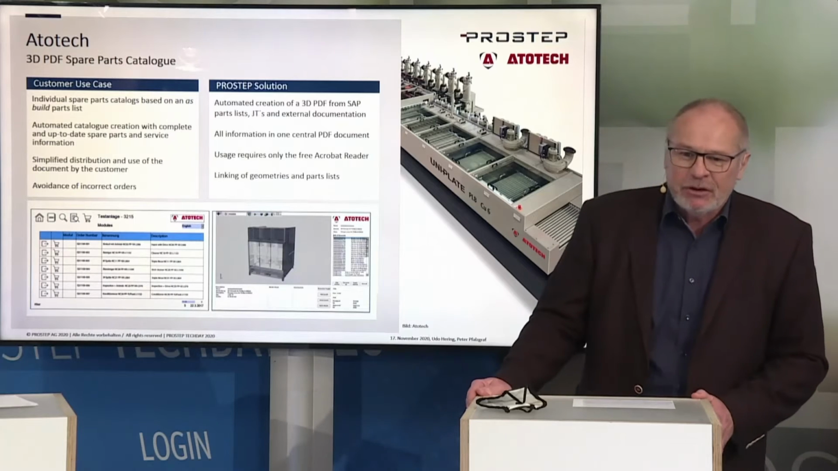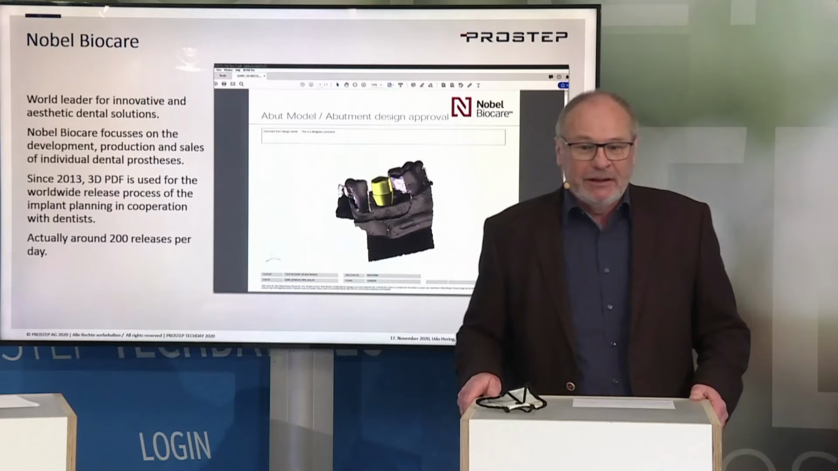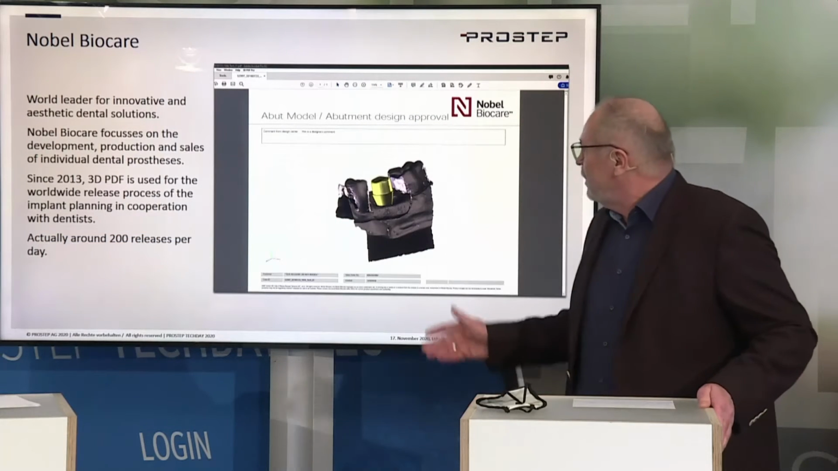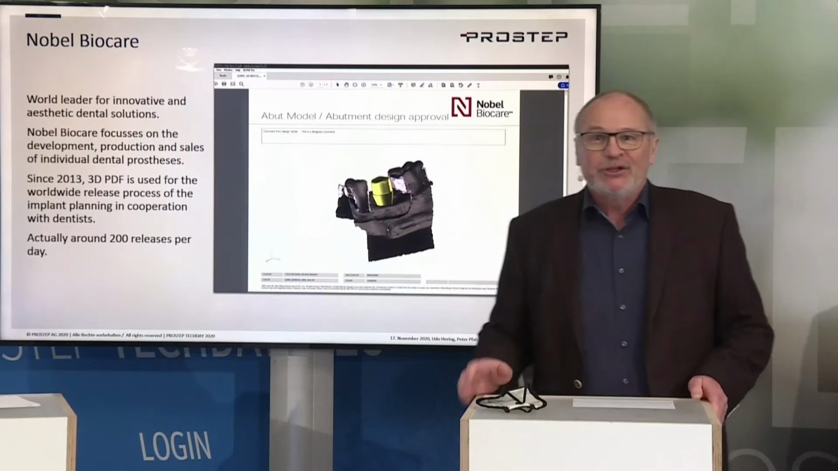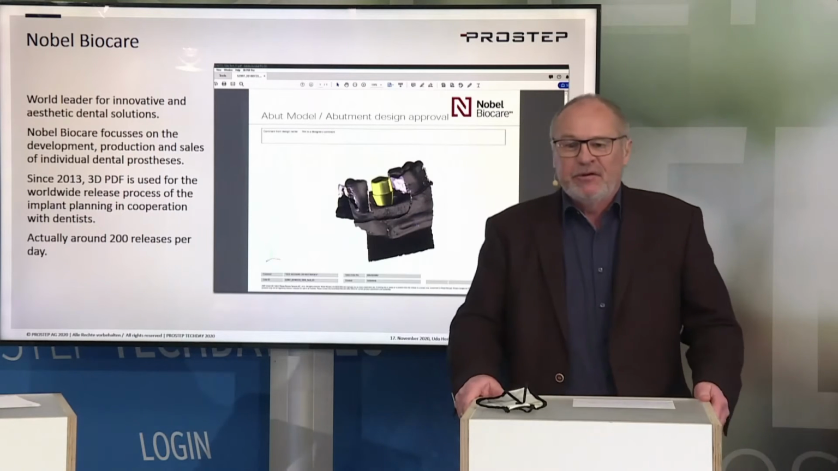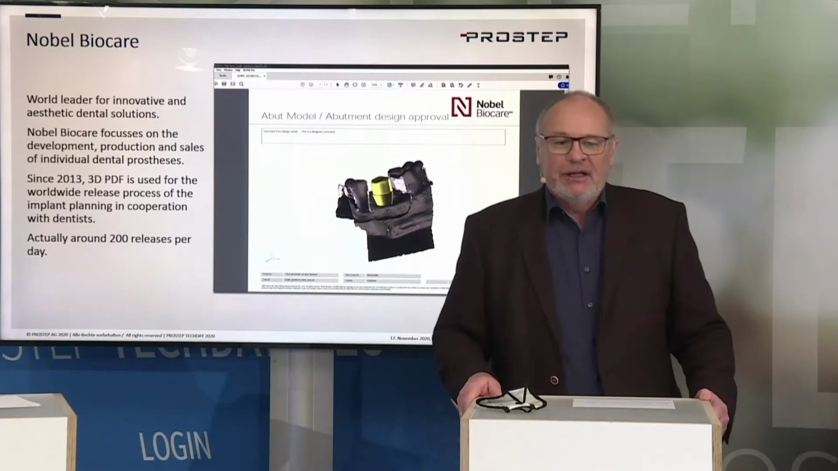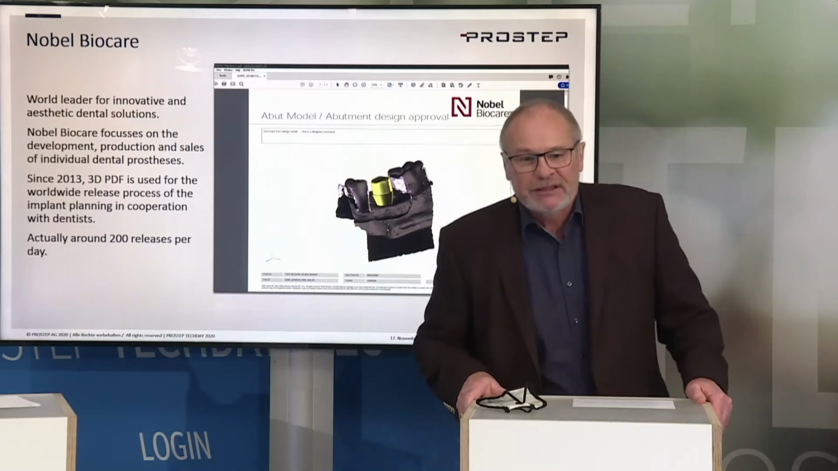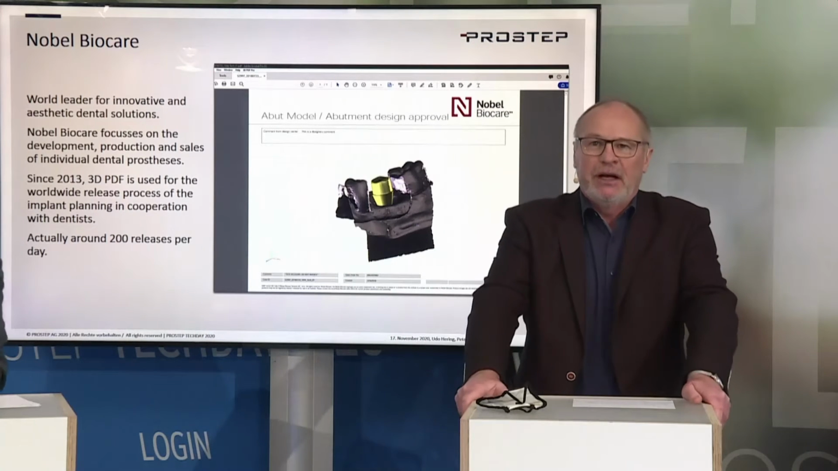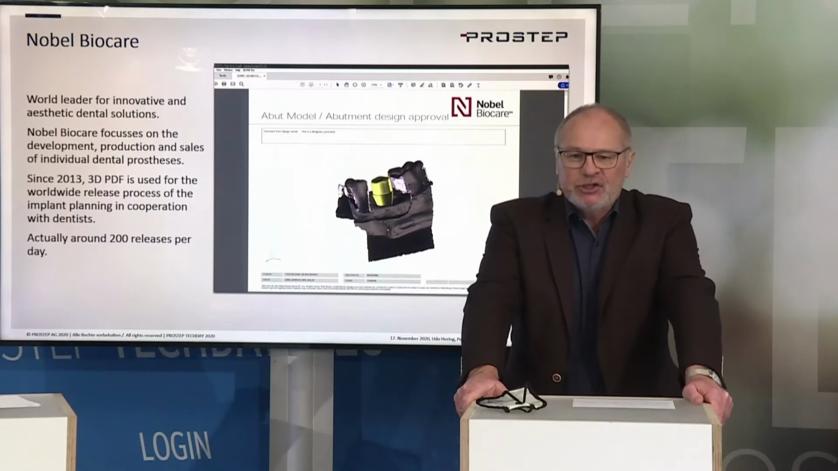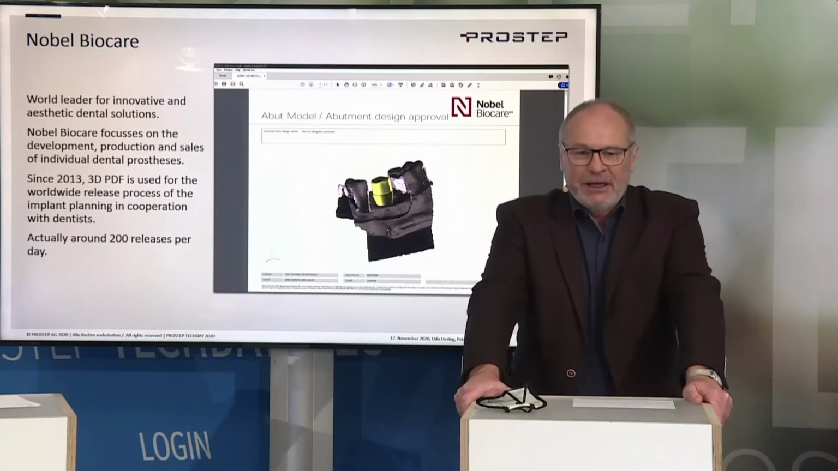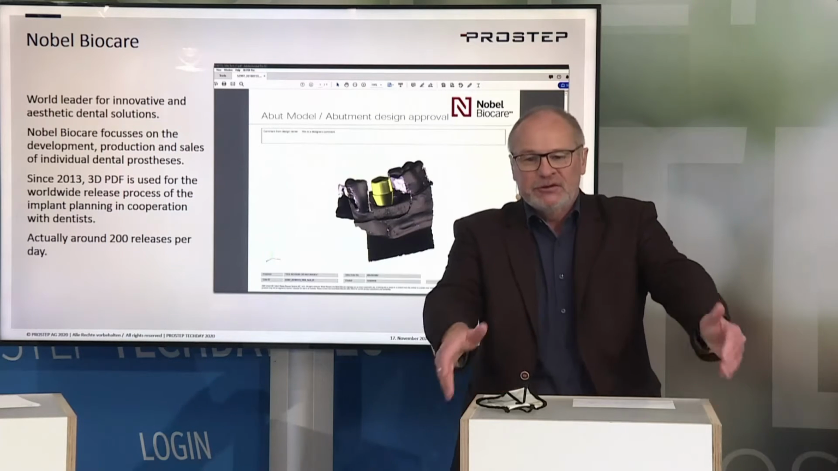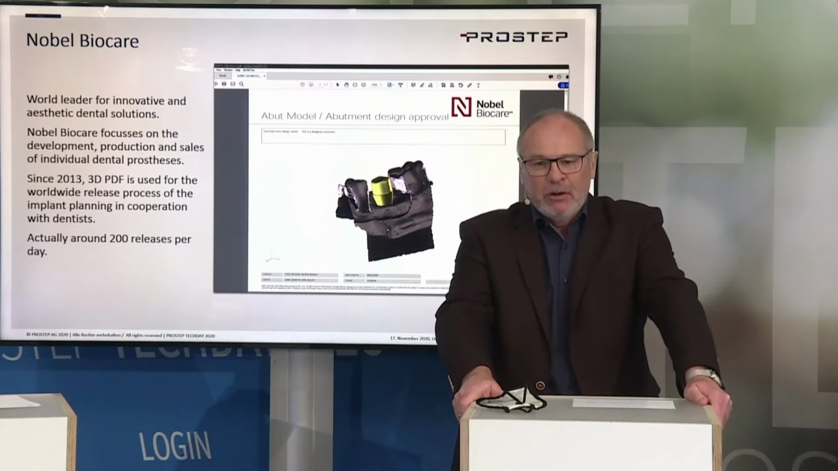A third example, something totally different from a totally different industry. Perhaps some of you have something like that in your mouth. It's an implant from Nobel Biocare. We've been working with them since 2013, as it says here. They started using PDF technology to create such 3D PDF documents with our technology.